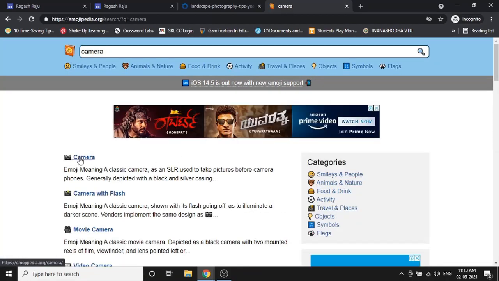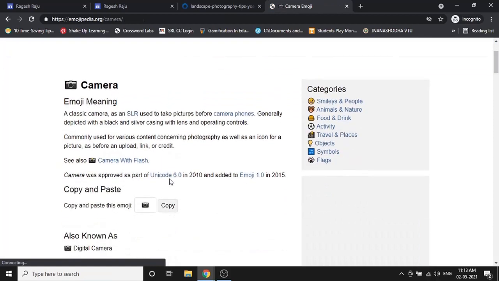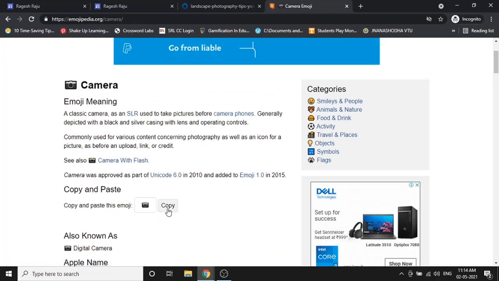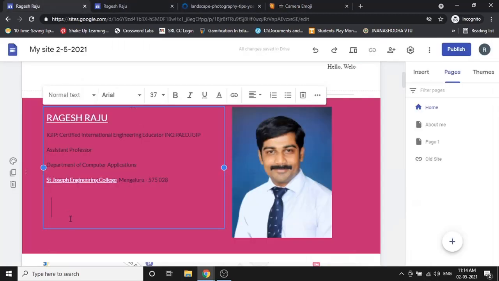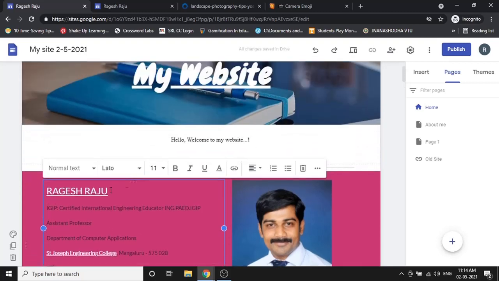I click on that camera. It will ask me to copy or paste. If you want to copy this particular icon, I click on copy, so it automatically gets copied. I come to my website. Wherever I want to paste it, I keep the cursor there and paste it. The camera image will come here. The emoji will come there, right?